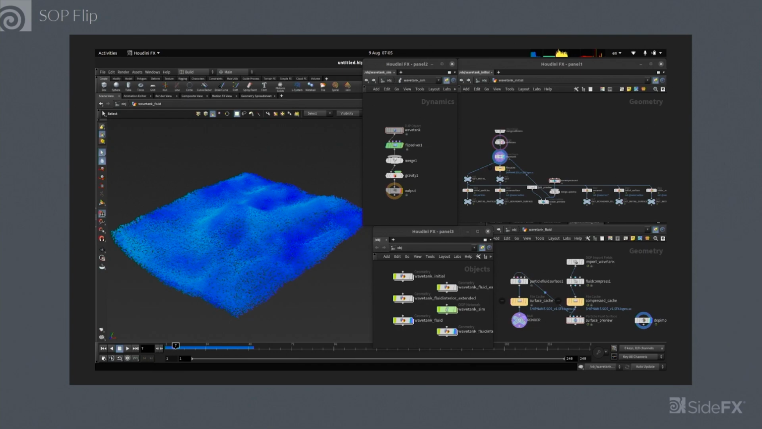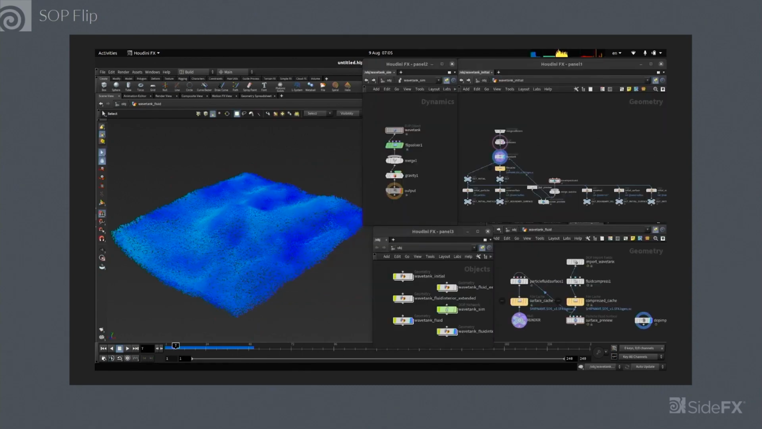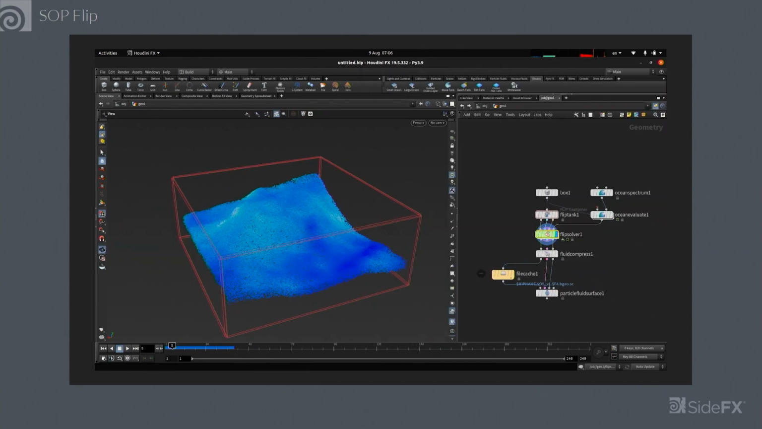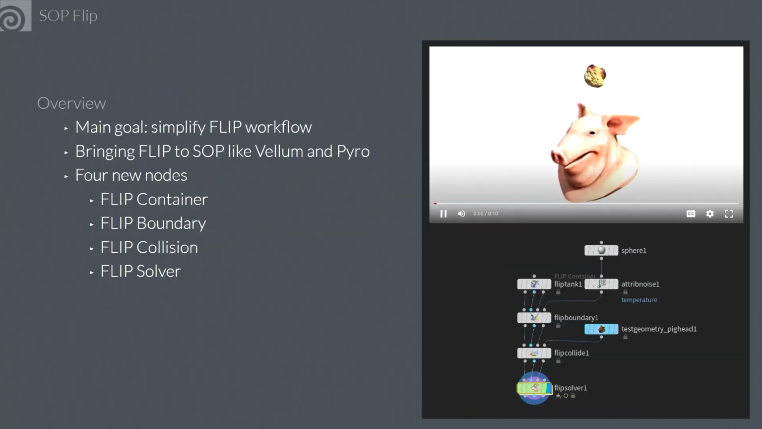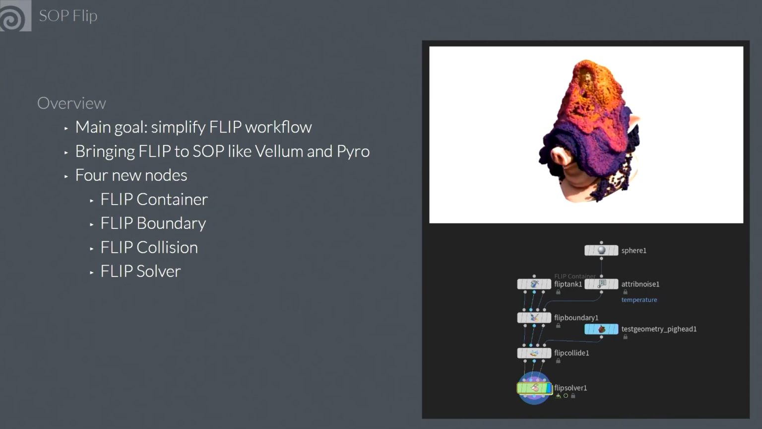So the idea of turning all the DOP setups into SOPs is to really simplify it. It's much more intuitive. This setup now in SOP world looks like this. Hopefully it's much easier. It's in one place, just a few nodes. So hopefully the difference is nice. The main goal of SOP FLIP was to simplify the whole workflow.